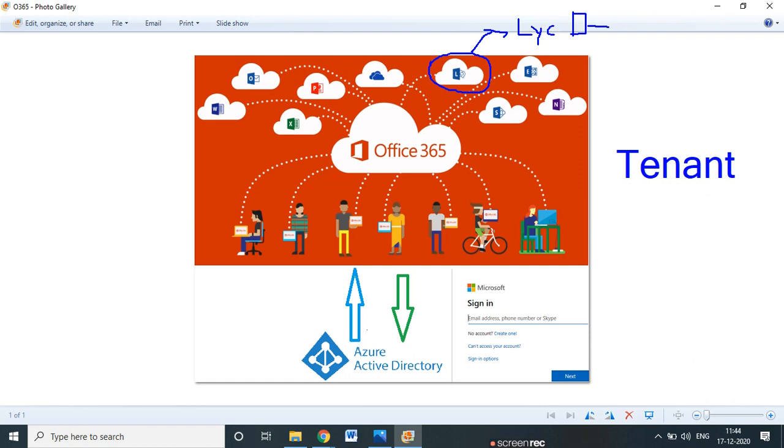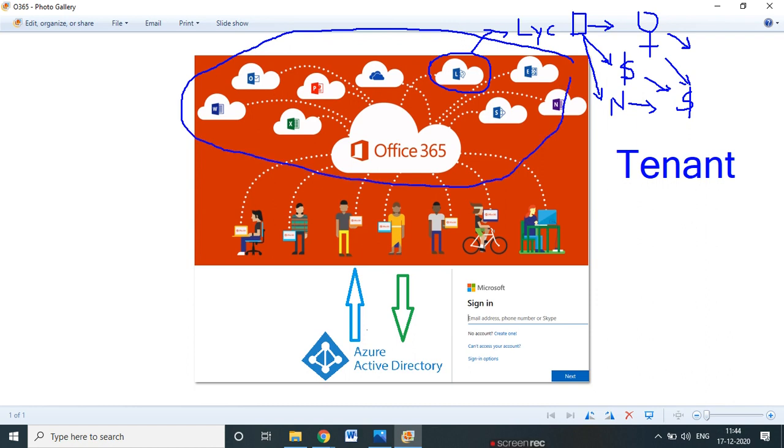Then to maintain that server, there will be one resource, and to maintain that resource the organization needs to pay a cost. Again, to purchase the server the organization needs to spend cost, and to maintain the organization network it needs to spend cost on the network. So for everything there is a cost associated with a single application. But in Office 365 I will get everything under one roof.